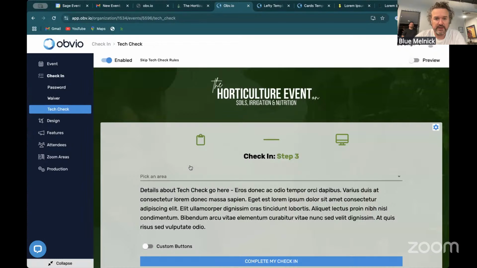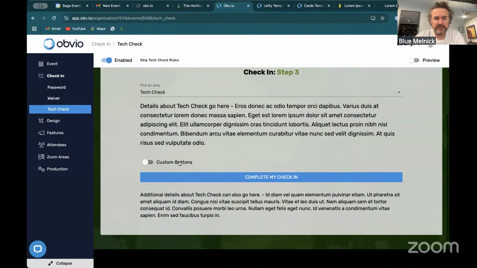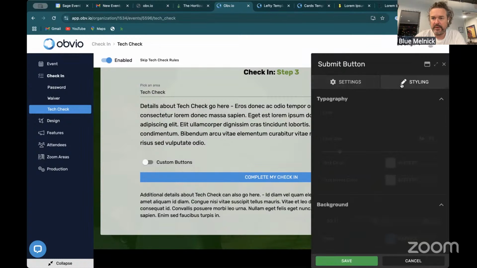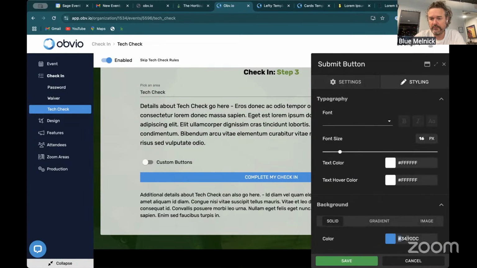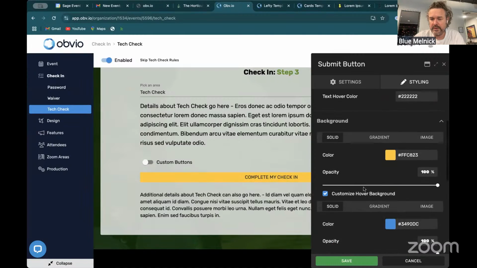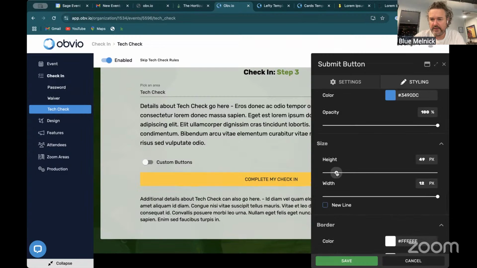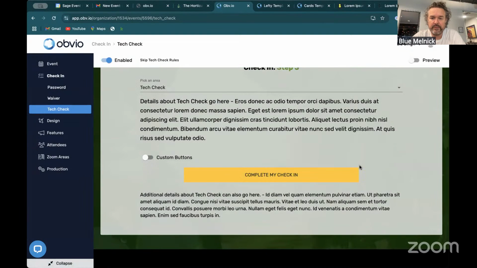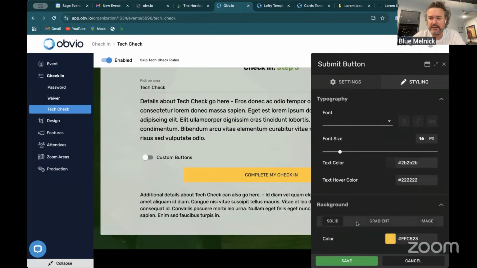Then we'll go to tech check, make sure that the tech check step is selected. And then I'm going to modify this to be the right color, which is yellow. Change our text color and adjust the height of this to match and change the width. You're going to want a little bit of detail about the check-in step on this page.